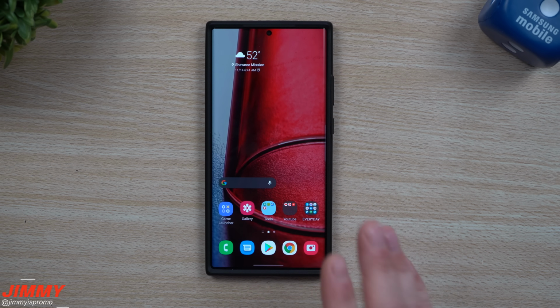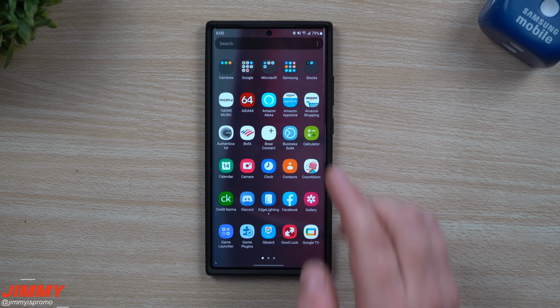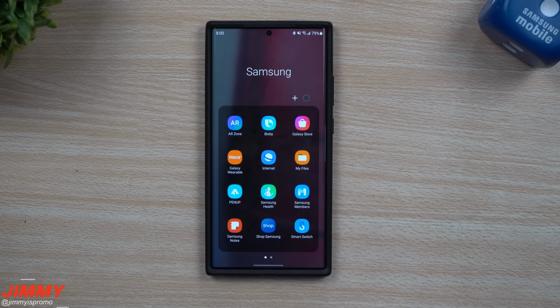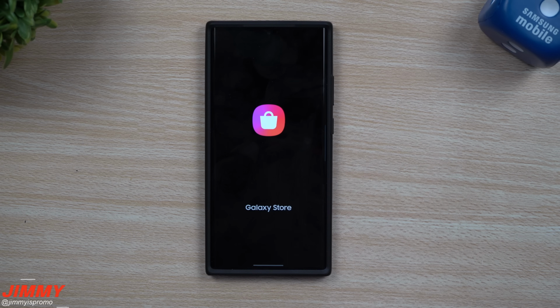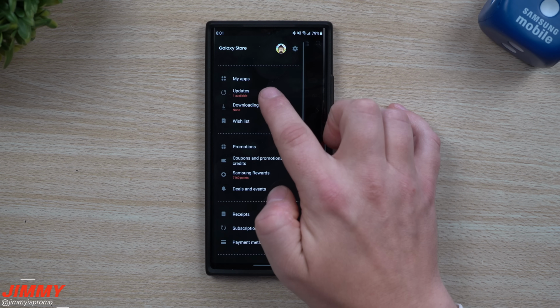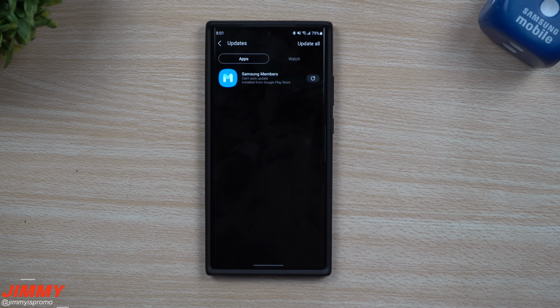So first off, if you don't know where to update the game launcher, and if you also want to know the version, we'll take a look at both of those two things. First off, just head inside of your Samsung folder, and then go inside of the Galaxy Store. Now, what you should have seen on November 12th is right inside of here where it says updates, you'll be able to see that there was an update for game launcher.